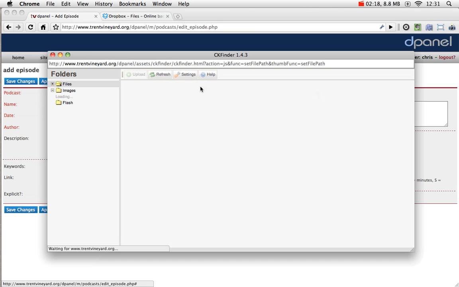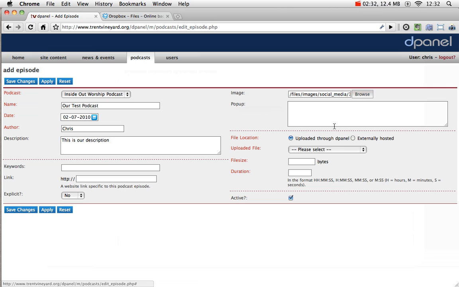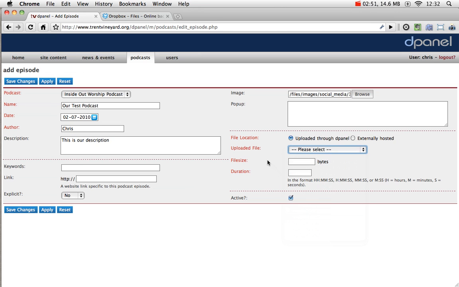So the image gives us the option to add an image to the episode of the podcast, and if we go to social media here, then we can add in one of the images that we use. This is a custom field for this site, but down below we have a few more options. File location gives us a few options, so we can either upload the file through the dpanel. Now this is fine if you're going to have relatively small levels of downloads and you're not going to be putting any significant level of strain on the server.